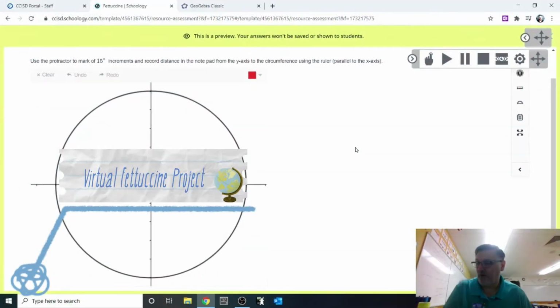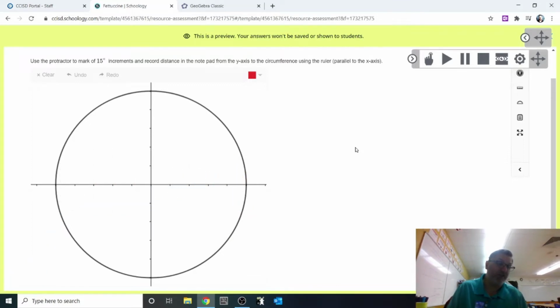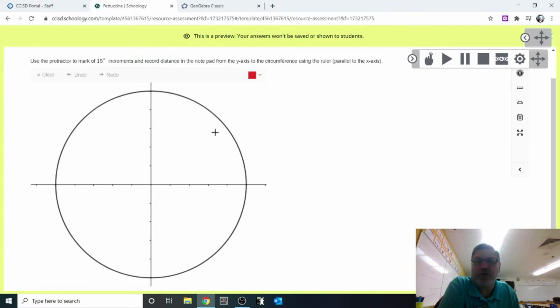Alright guys, I'm going to go ahead and show you how to do this Fettuccine project digitally for the virtual students. So you have a circle here, and within here we have our text-to-speech tool. If you need it to read it for you, all you do is hit play and it'll read it for you. Here's the protractor.